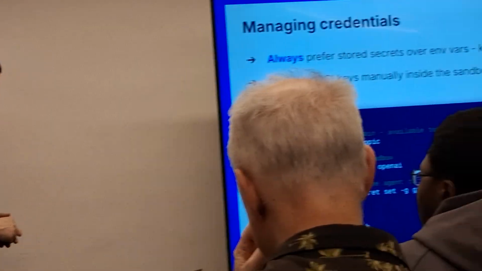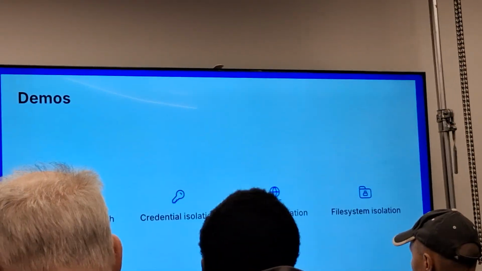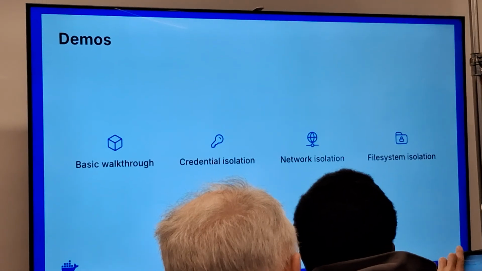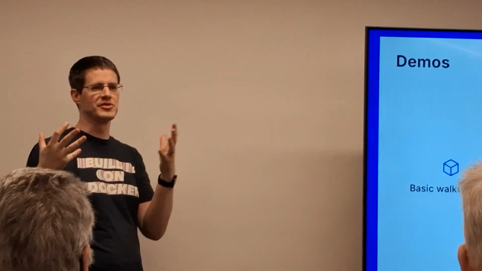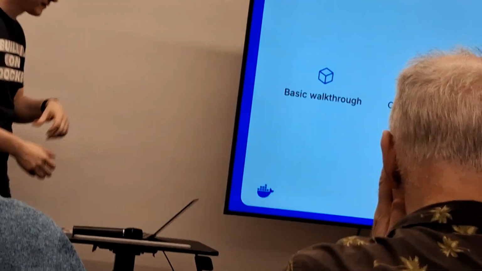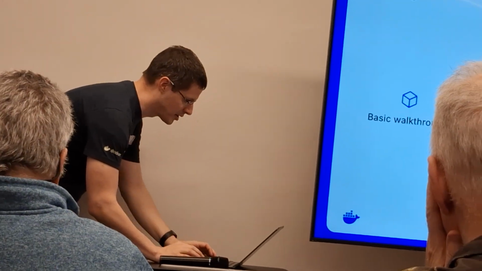Absolutely. All right, so a couple of demos here. I'll start off with just a basic walkthrough, and then I'm going to show a couple of, I wouldn't say simulated attacks, because sometimes it's hard to actually get prompt injections to work reliably, but I'll basically do what they would try to do. So with that, I'm going to bring up a terminal here.